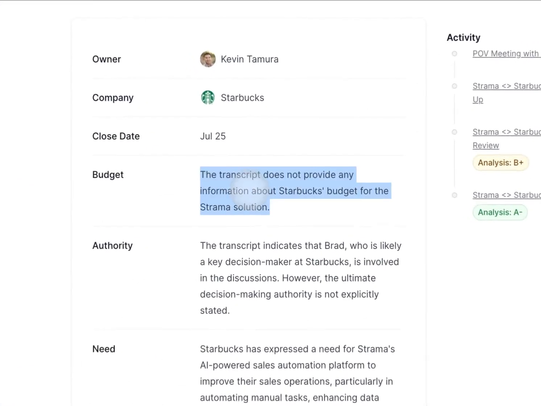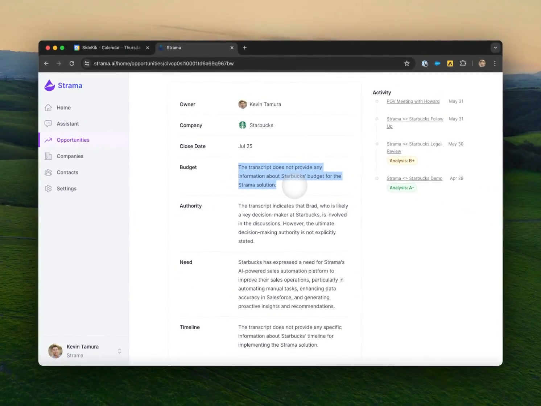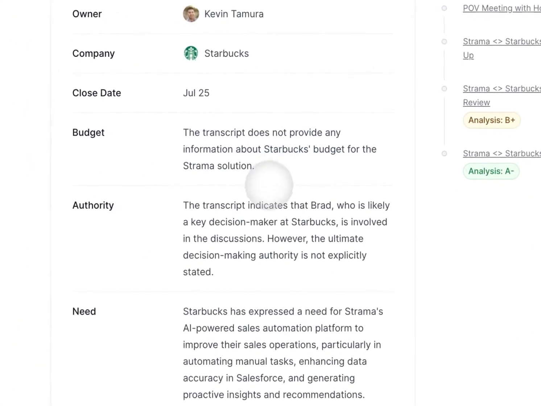So in this instance, we did not talk about budget. Well, it's not great that we didn't talk about budget, but it's great that looking at what Strama did, unlike a lot of AI solutions, it hasn't hallucinated any information. So it understood that, hey, we didn't talk about any budget. Let's not make anything up. So it's very clear about that.